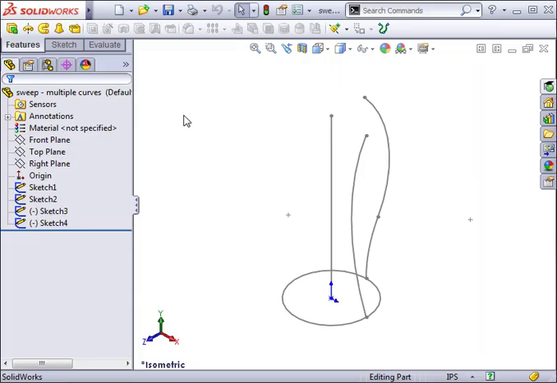By using more than one guide curve, you can create very complex shapes. You could also run into problems that will cause your sweep to fail. Most failures are a result of profiles that are too rigid. Let's take a look at an example.